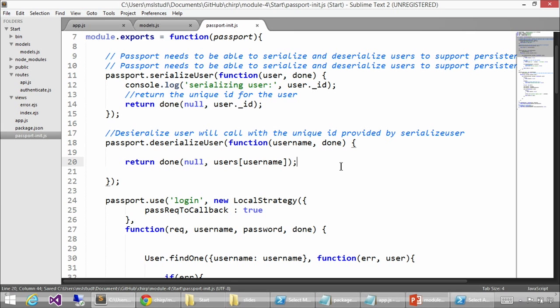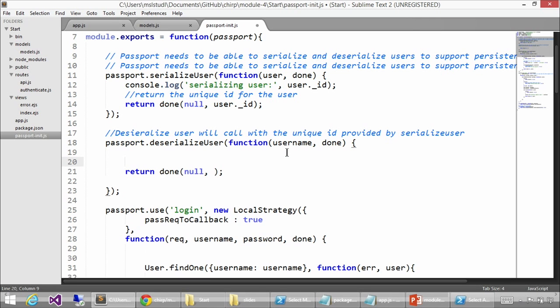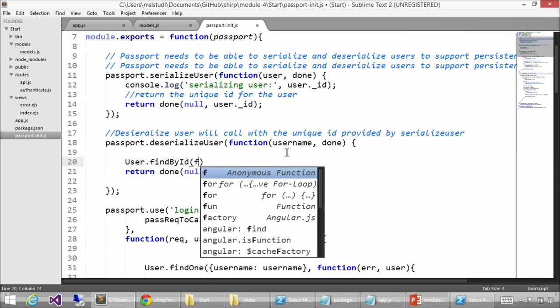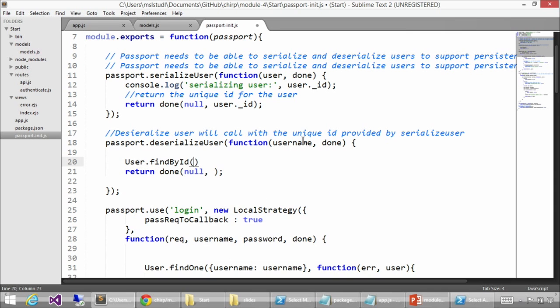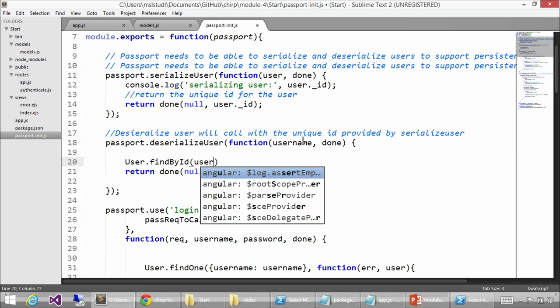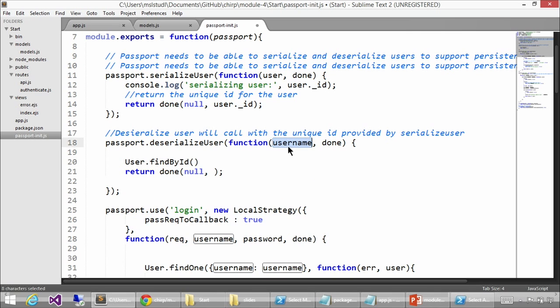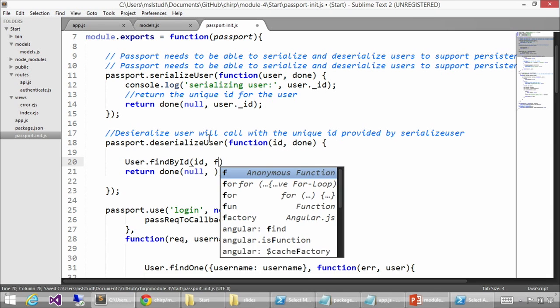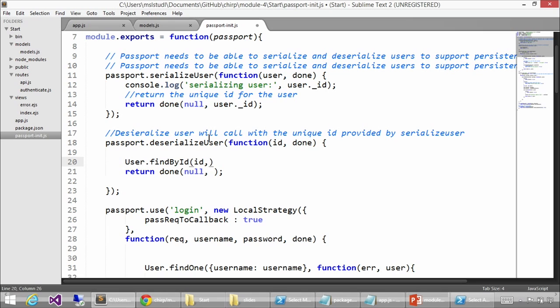And we should put a return before every callback, just in case. It's good practice. And then on the deserialized user, we need to find the user based on the user ID given. So what we can do is just do user.findById. Oh, do we just pass the ID to it? I forgot. You pass just the ID. Okay. Yeah, ID, like magic.